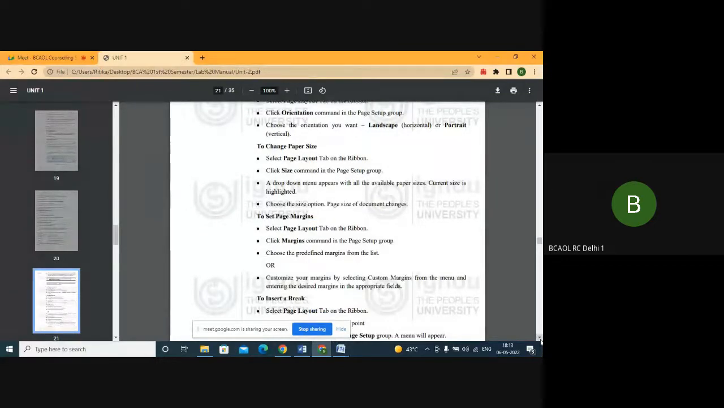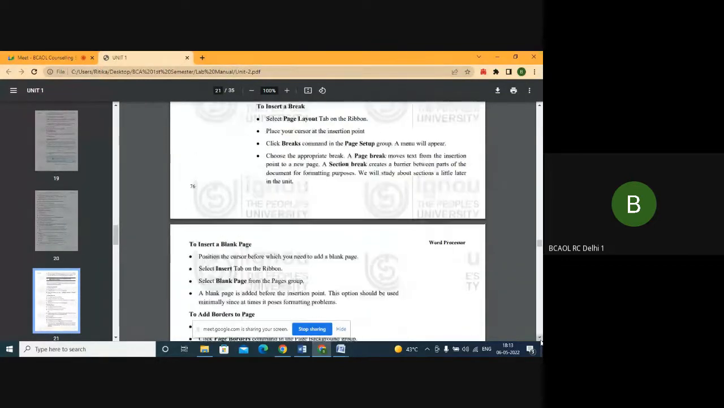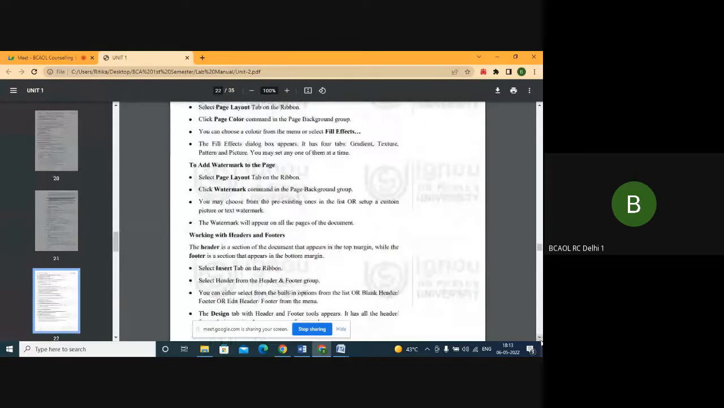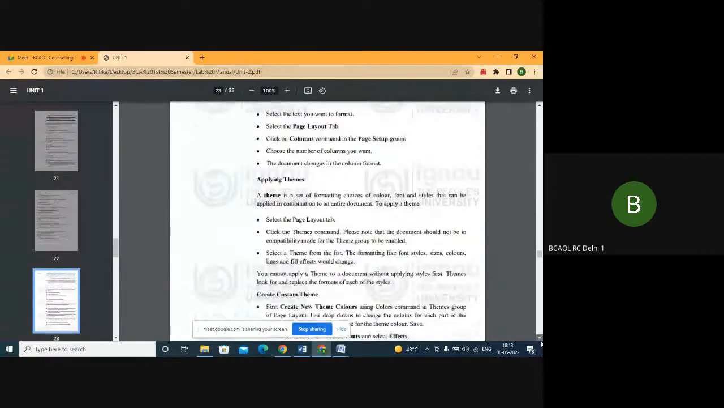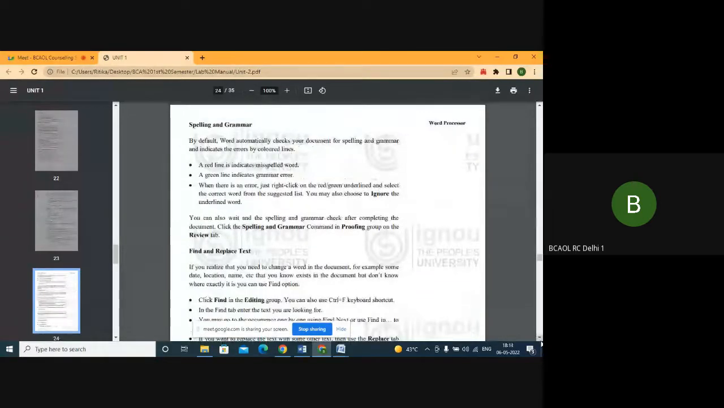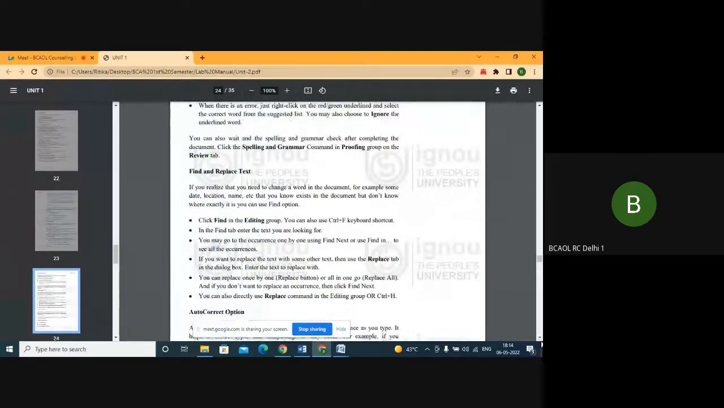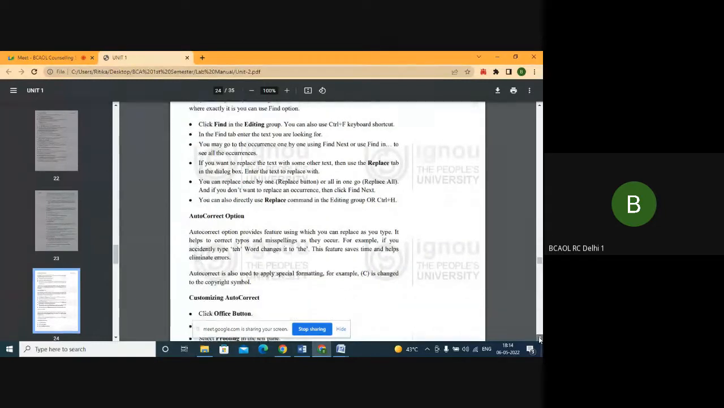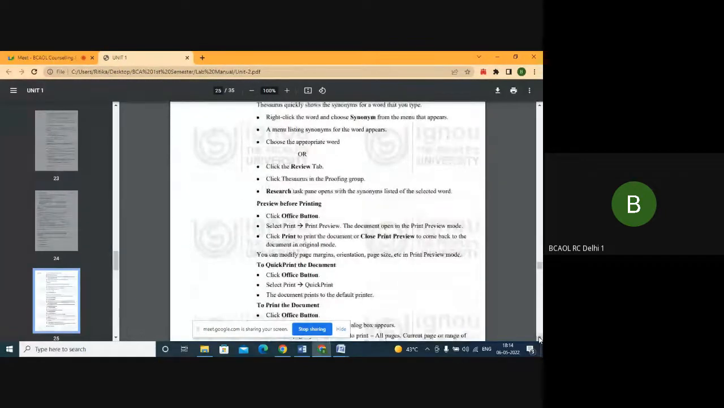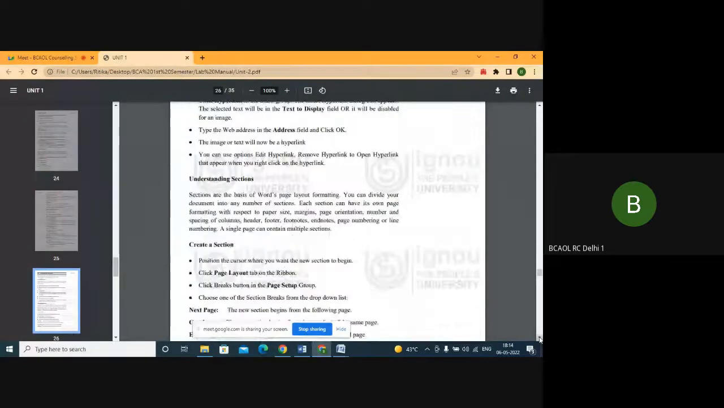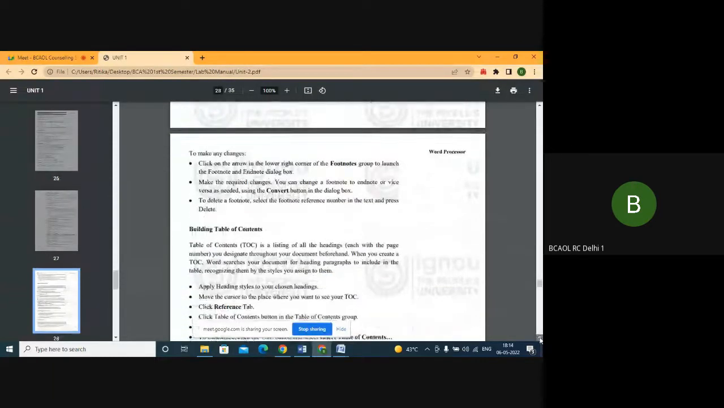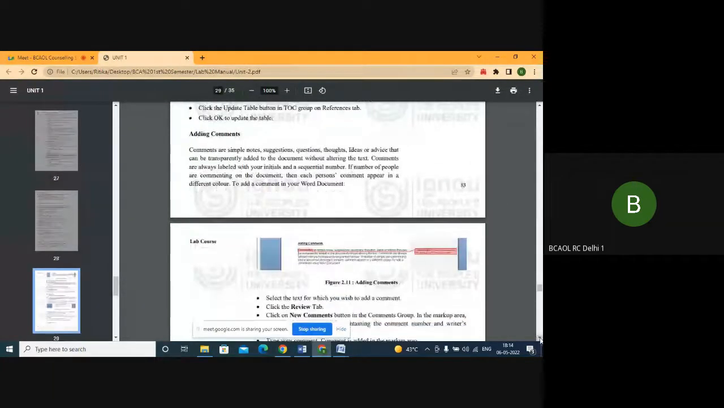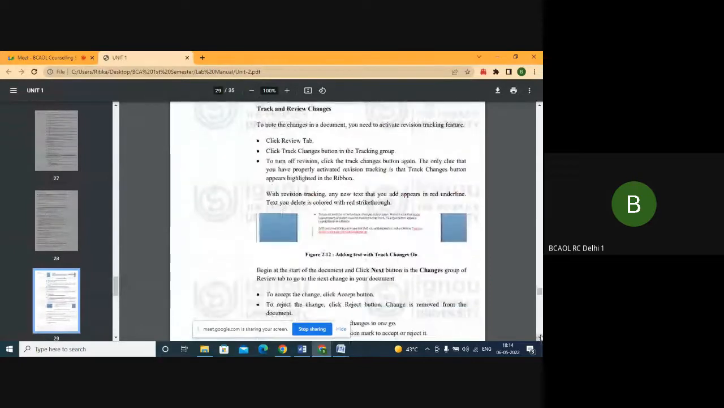Then they are talking about the orientation, page size and page layout. Borders, page, header and footer. Columns, that is two columns if you want to create. Spelling and grammar, find and replace. Autocorrect options. Thesaurus is the dictionary. If you want to insert a hyperlink, you can insert that. Section breaks you can insert. Building a table of contents also, you can do that. We have seen that.